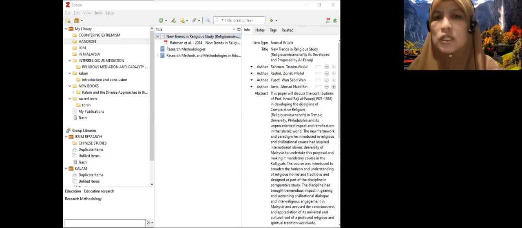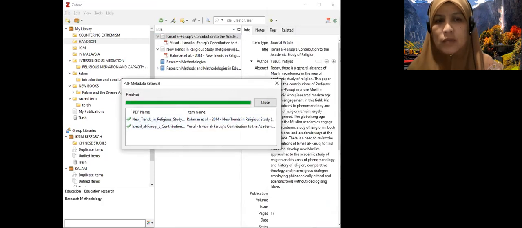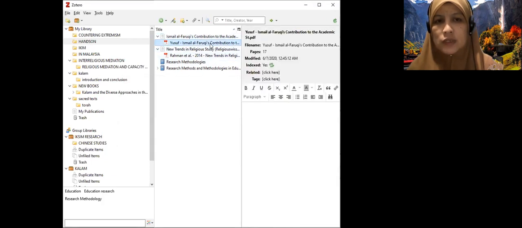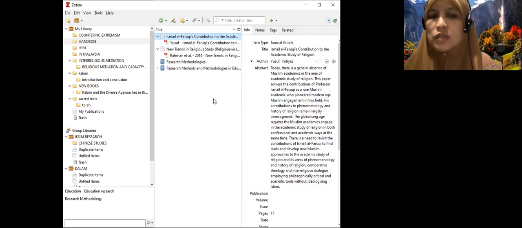Sometimes it works, especially if the work is indexed. If this article is indexed, you need not worry because the system will automatically trace it for you. So you see, this is your library, and I am adding one more material, a PDF. Okay, it is done. So which one? This one, right? Ismail Al-Faruqi, Contribution to Academic Study of Religion. This is by Yusuf Imtiaz. Because the index is already captured, you need not retrieve the metadata.